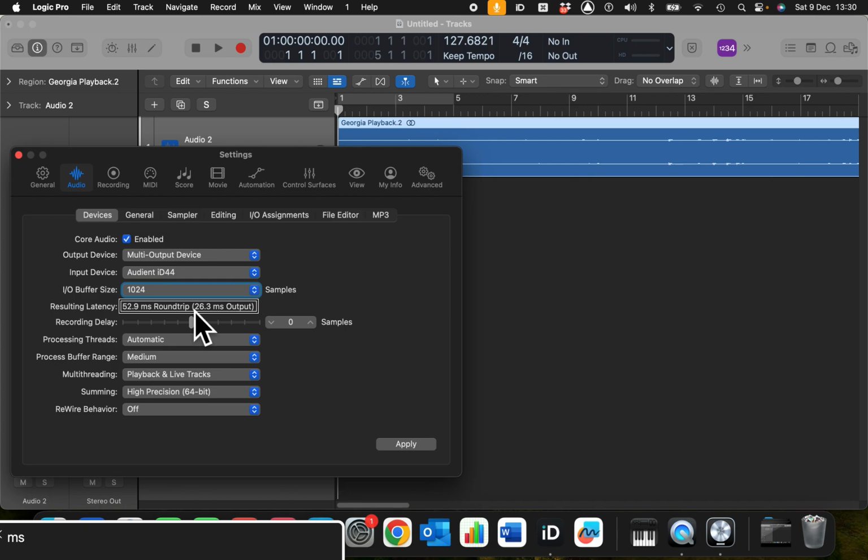But, oops, this is 52 milliseconds. 52 milliseconds can be an issue already. And also, your computer can really struggle recording with this sample size. All right. So 128 samples, it's fine, everybody. But if your computer is running extremely slow, make sure you know where to change this one, because maybe the I/O buffer size is too high.